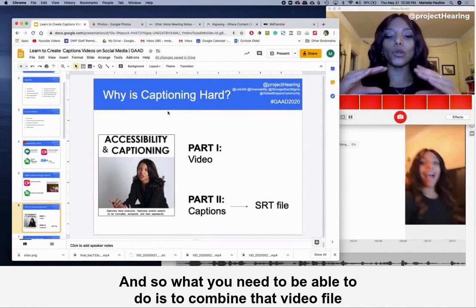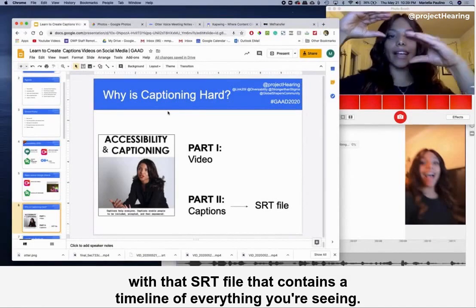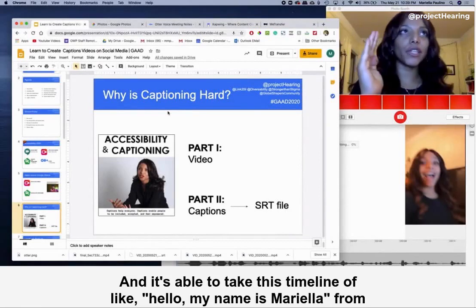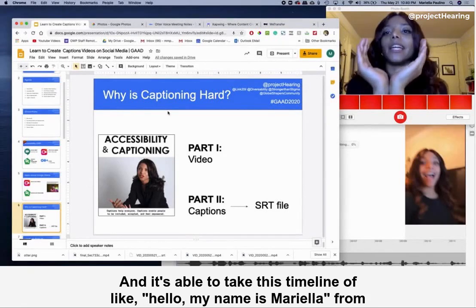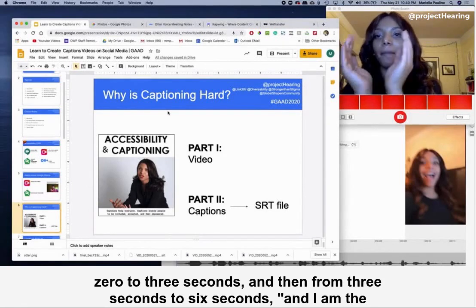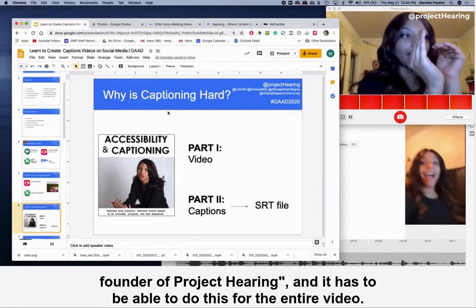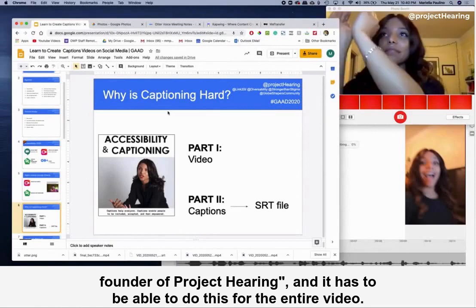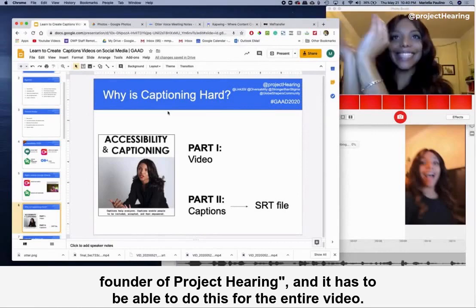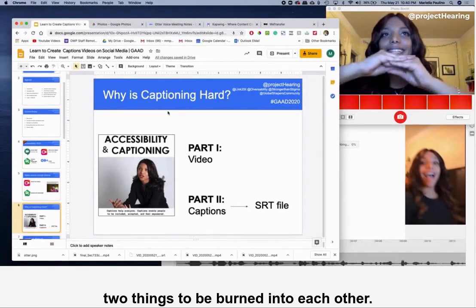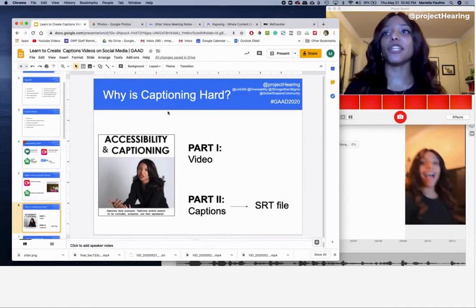And so what you need to be able to do is to combine that video file with that SRT file that contains a timeline of everything you're saying. It takes this timeline of like, hello, my name is Mariela, from 0 to 3 seconds, and then from 3 seconds to 6 seconds, and I am the founder of Practice Hearing. And it has to be able to do this for the entire video. So you have to be able to combine the video with the SRT file and get these 2 things to be burned into each other.